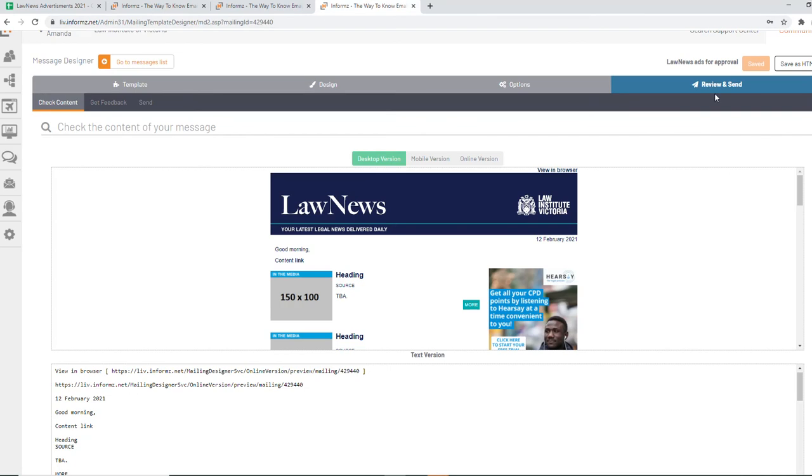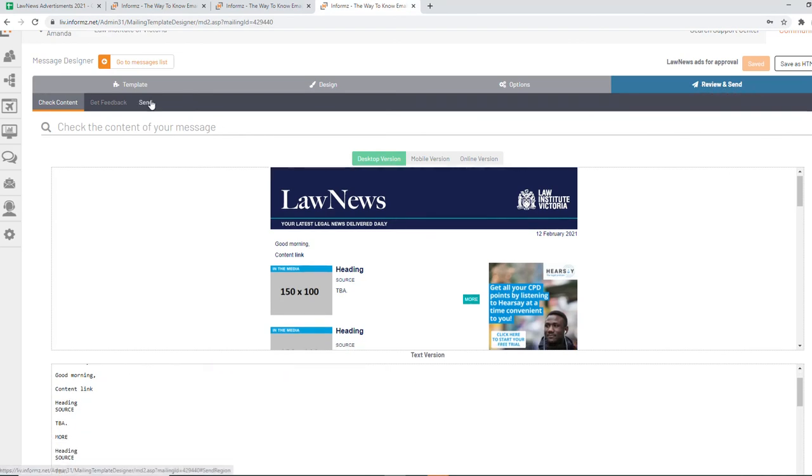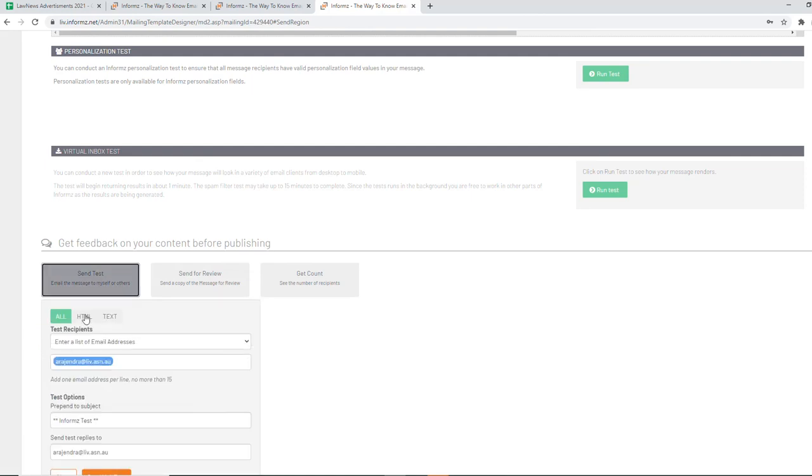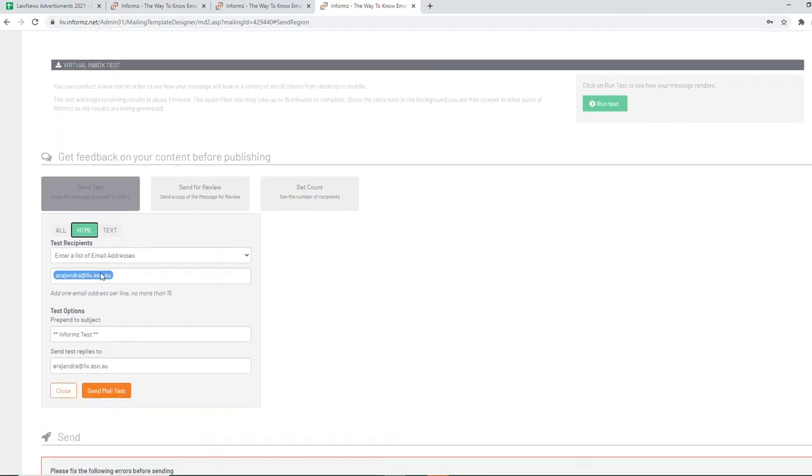So all I'm going to do is when you're in the review and send tab, you scroll down or you click this little send button, it'll take you to the send section. So you're never going to send it to anyone else or have any targeting on because you're sending a test. And you click HTML or always, never select the other two.